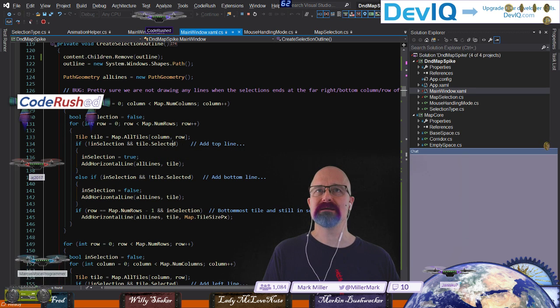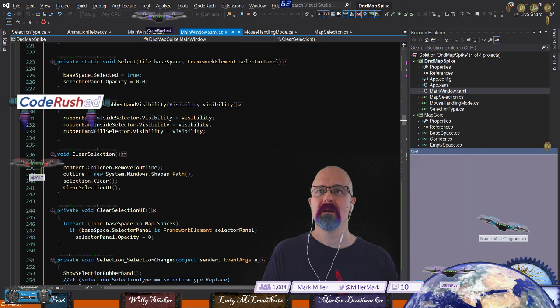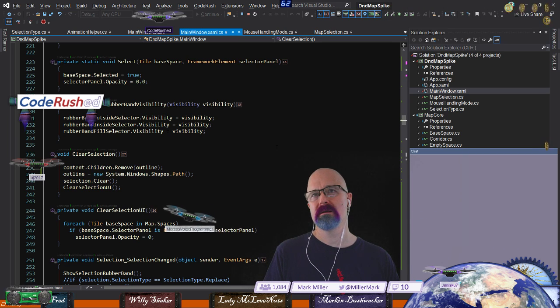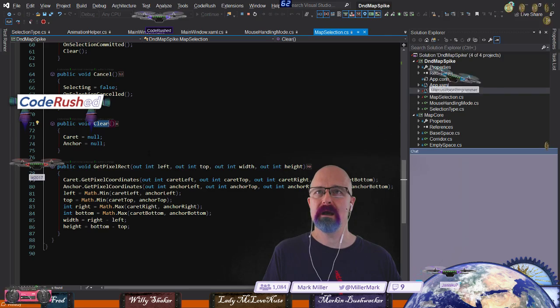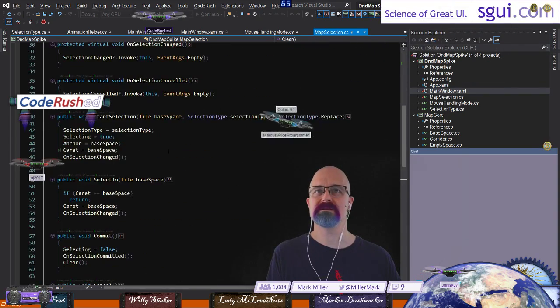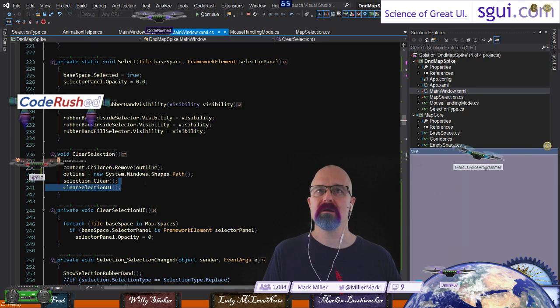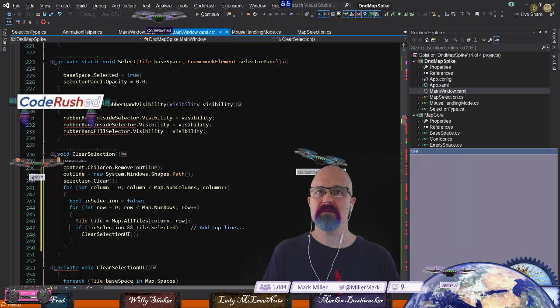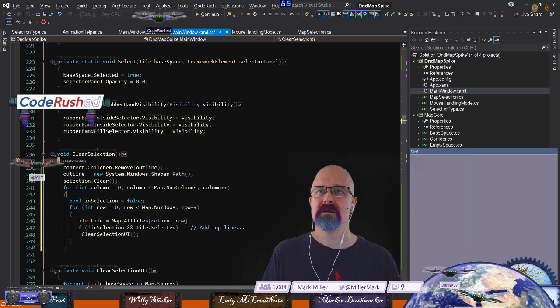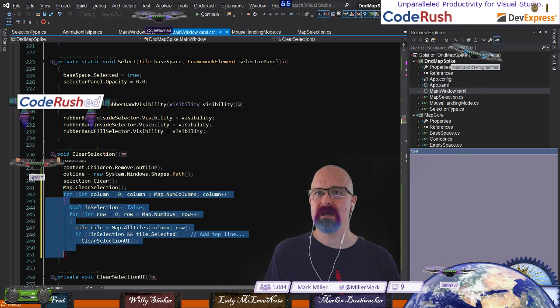The tile selected doesn't seem to be being set to false. Is that my problem? Selection.clear. Oh yeah, okay. It doesn't know about it, so we've got to do one more thing on here in clear selection. So we're going to come over here. We need to go through all of the, I think I'm just going to do this, map dot clear selection. Oh, I've got it. Let's see what that's doing. I bet it does what I need to do.